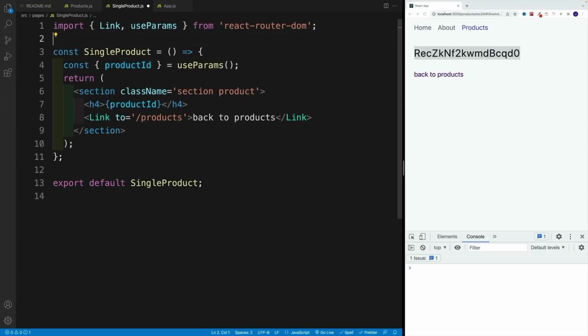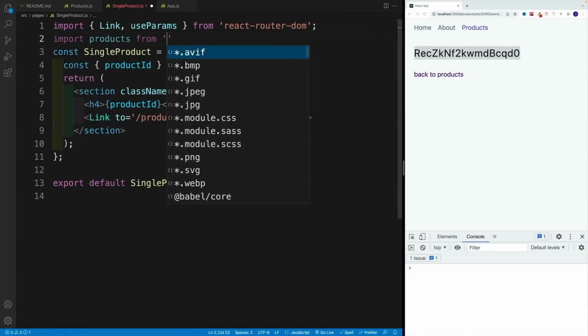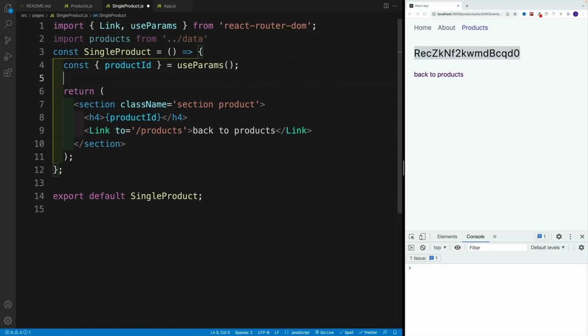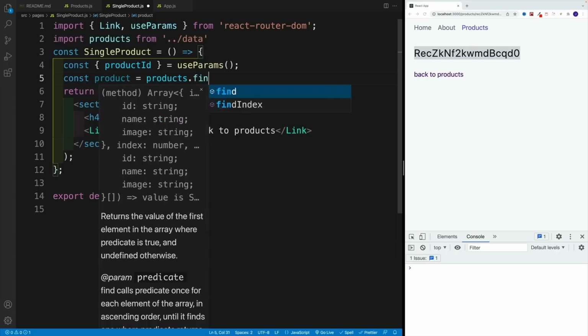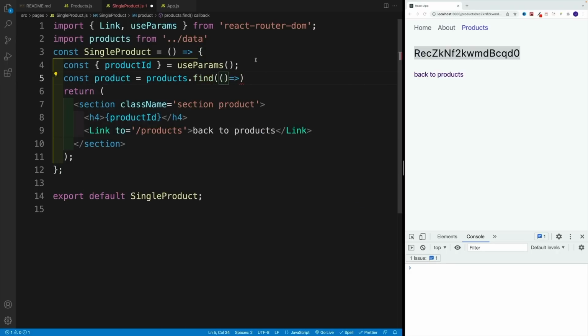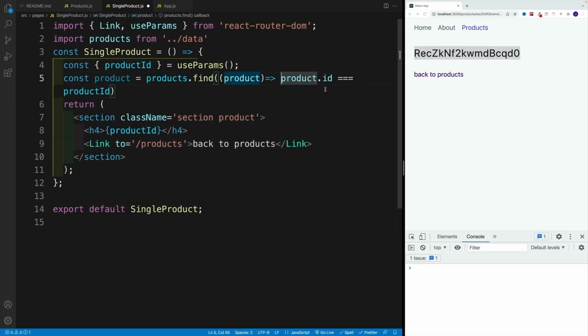Okay, that's good. But I also want to get the products from there, right? From the data. So products from, then data. Okay, good. Like I keep saying, normally this is going to happen with some kind of fetch request from the API and all that, but not in this case. So I want to get the single product, and that is going to be with products, then use find, and then I'll just say, get me the product whose ID matches the product ID. So product here, and then return a product ID equals to product ID, like so. So product.id equals to product ID.